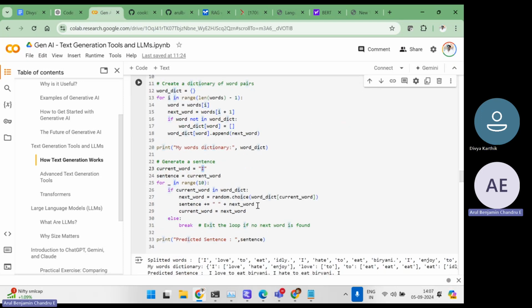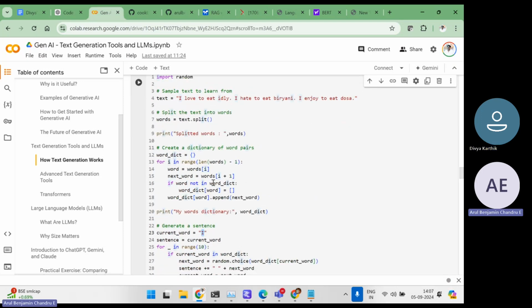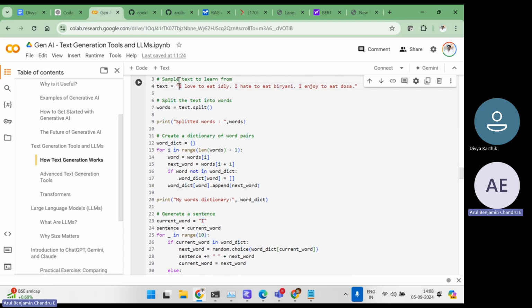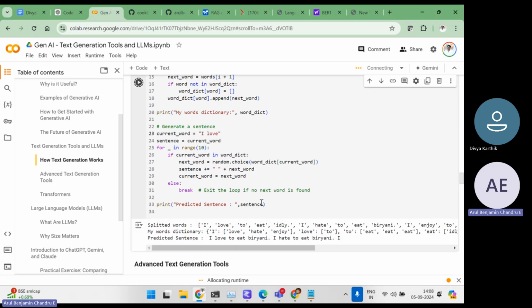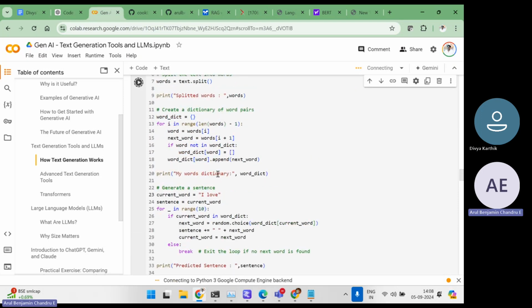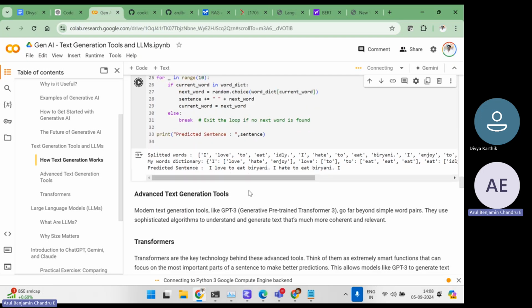For that, actually, we have written a Python program for this simple stuff. Like if this is my training data, and after that, if I give "love," my next sentence will be "I love to eat idli only." So what it will do, it will simply predict it. It can predict sentences like this.